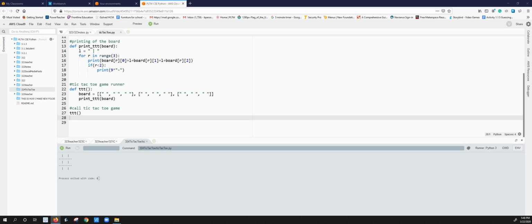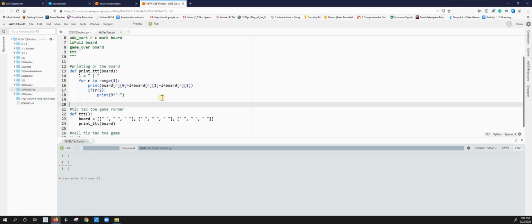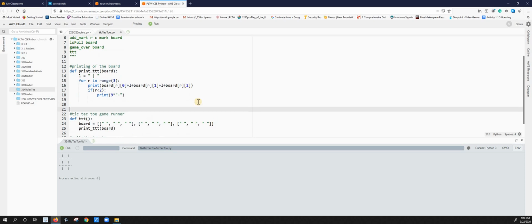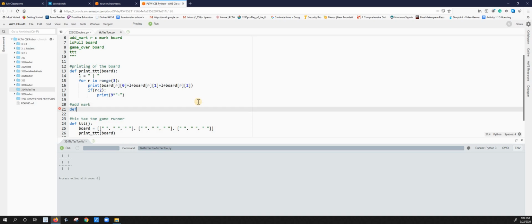Alright, so we have the board all built, which is great, and now we need to start having the possibility of adding marks to it. So let's create some add mark method. We're going to add a mark. The add mark is going to look at the row, the column, the mark, and the board.